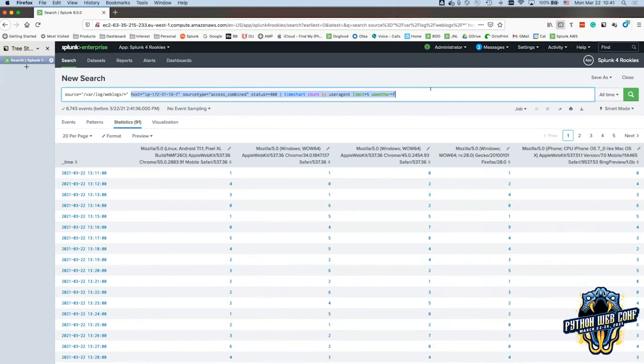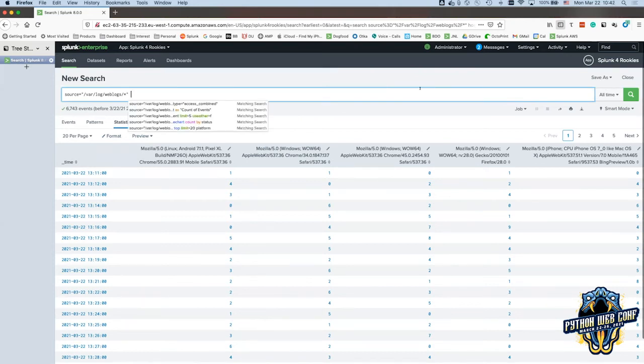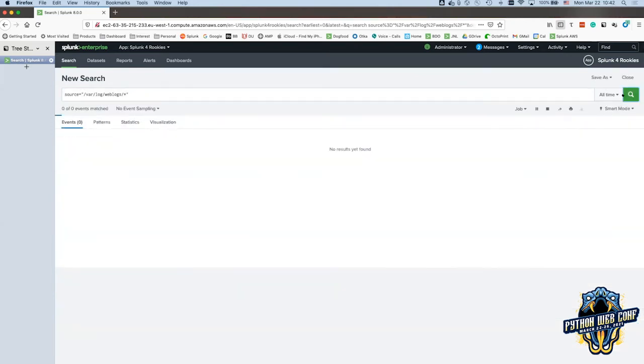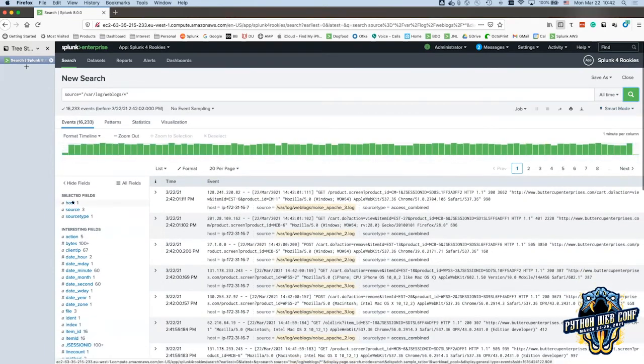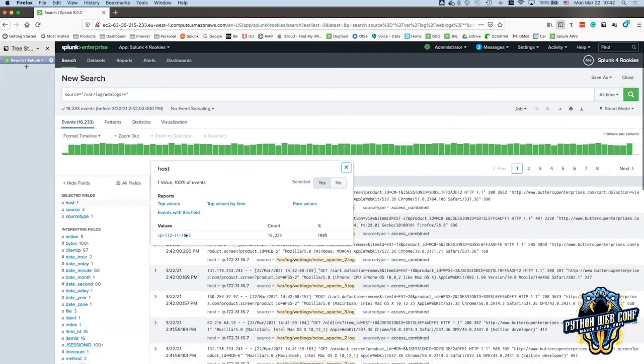One way to check that though, is let's just get rid of the whole search and get just what we've got for source. And then we can come back here and see at the top of the selected fields, there's only one host. So really, that is the superfluous part of the search. We don't really need it.